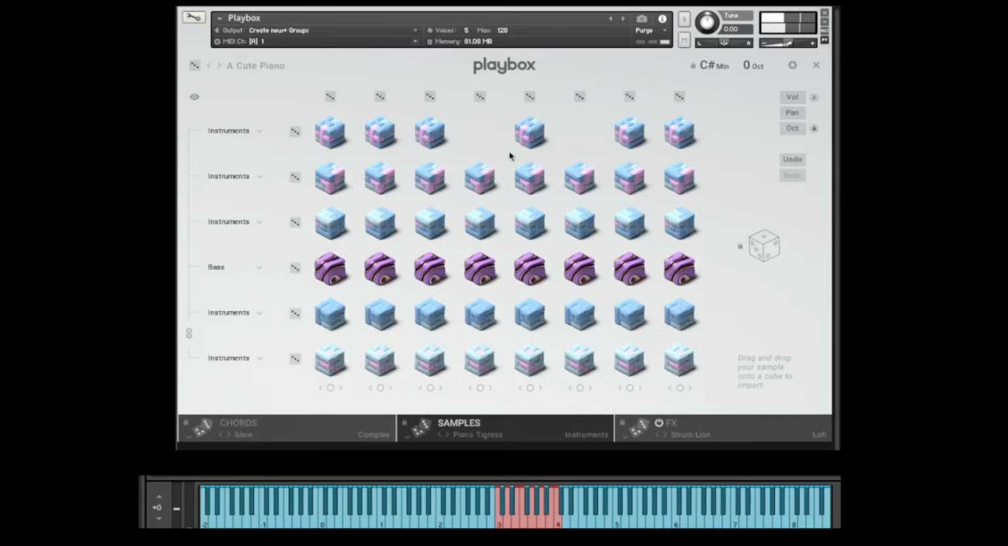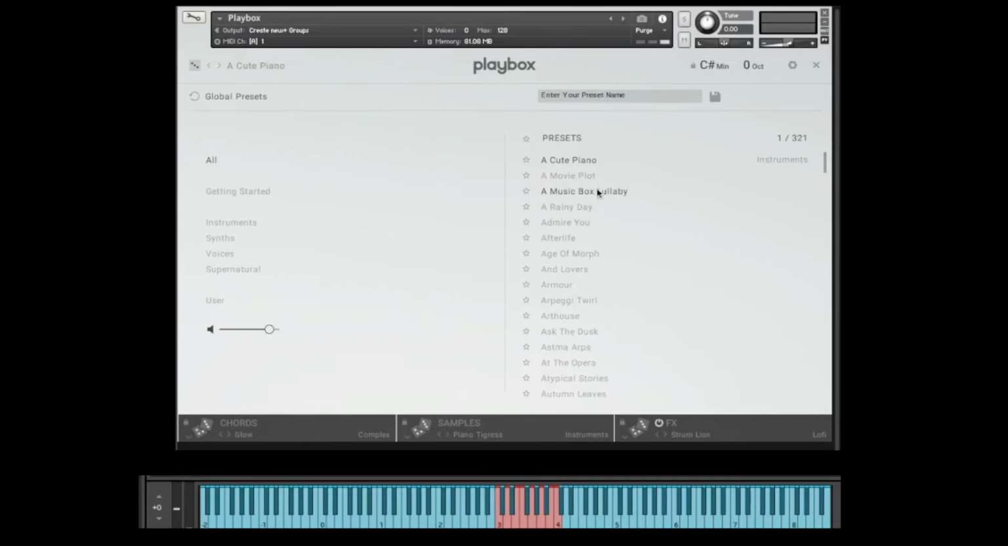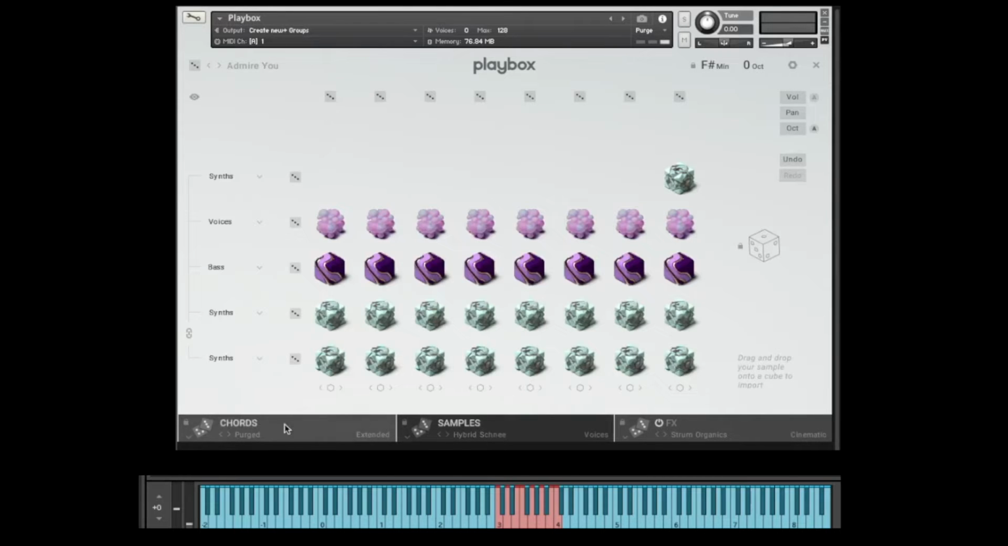If you want to change the whole setting, the whole sound, here is a browser. So you simply click on this button and you can pre-listen to the sounds. I like that one. So let's double click it to load it and let's listen to it.